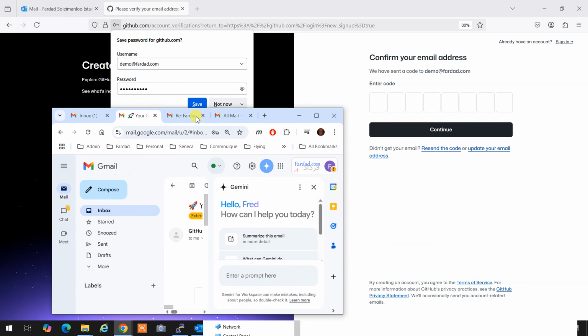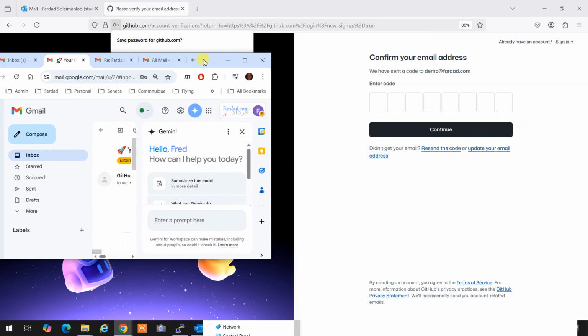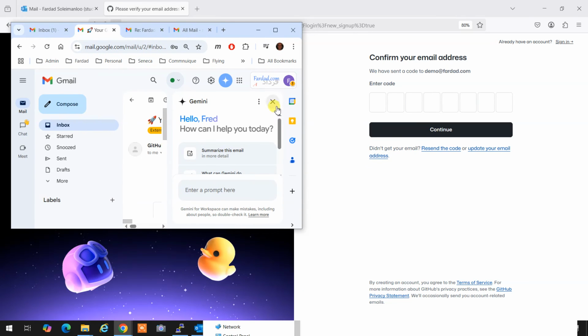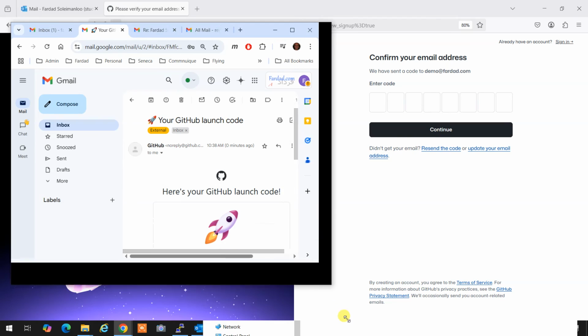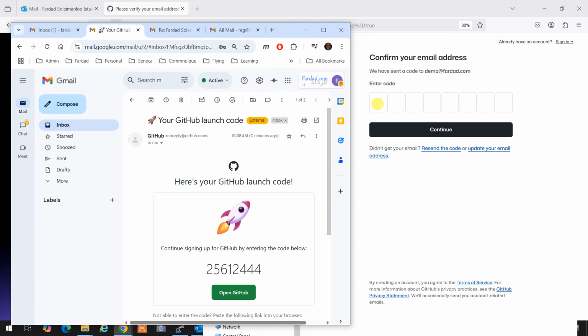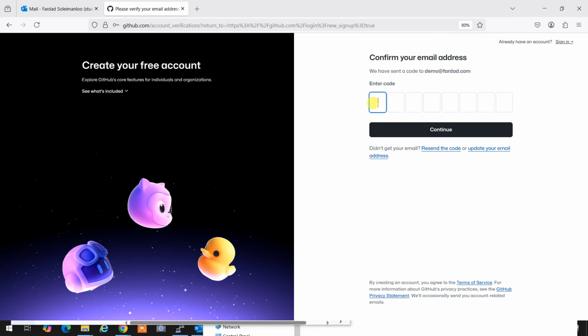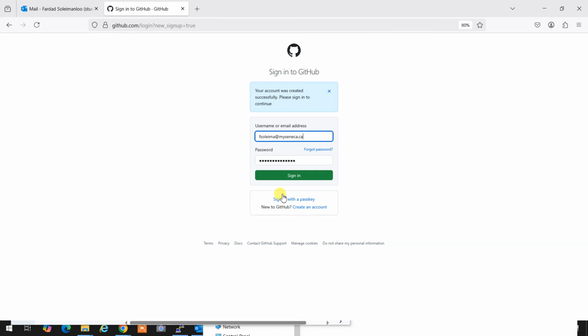Here's the code that I have received from GitHub. So you receive something like this in here, as you see. So I'm going to enter this code over here. And I'll continue. So demo at fardad.com. And then I'm going to put the password here and sign in.